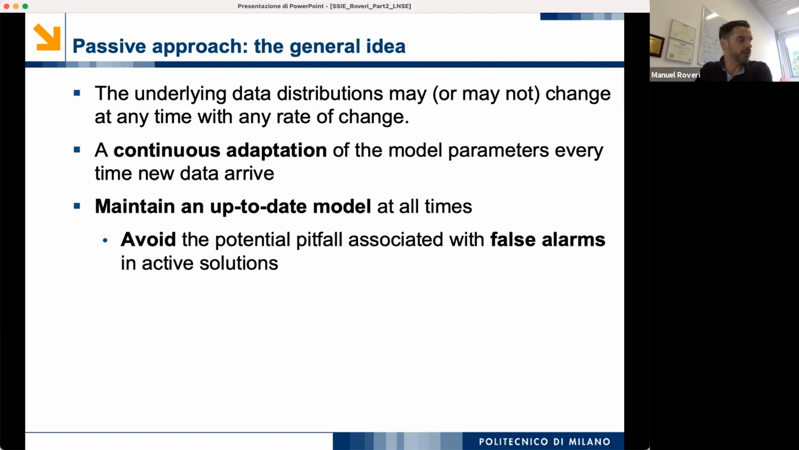So the model is the best model that you have while you are adapting it, and it has also an additional advantage. This advantage is associated to the fact that the passive approaches, not requiring a detection mechanism, are robust to the fact that a detection mechanism is not able to detect a change. Let me rephrase this, because I will comment on this then in the active part.